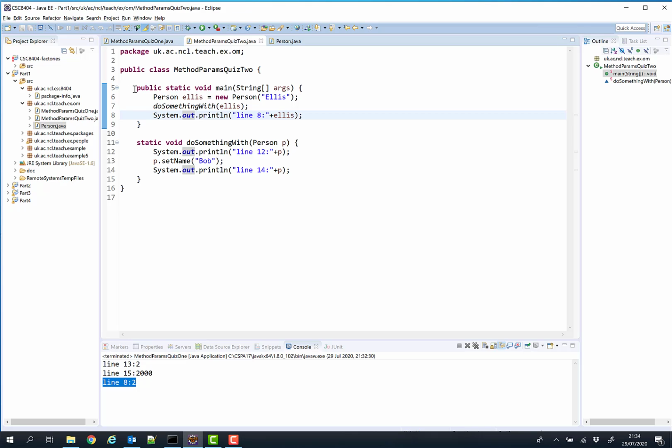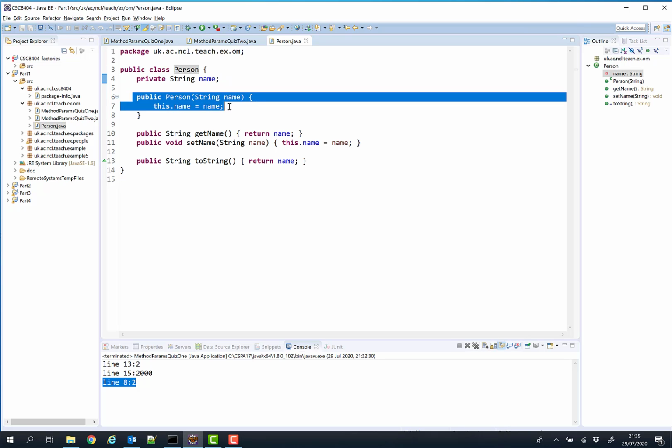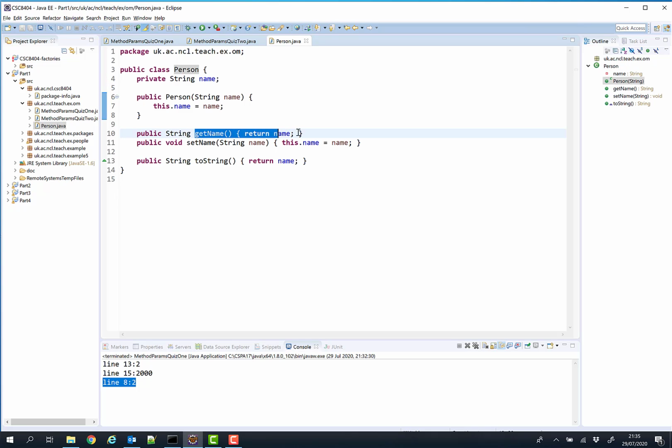Okay, so in our second example, what I do here is I also have a static void main method, and I declare a parameter Ellis, and it's of type person. So it's of the type of this class, which I've created here. And it's a very simple class. It has a simple string, which is the name of the person, a constructor to initialize the name of the person. And then we've got a getName method, which returns the name of the person, and a setName method, which modifies the name of the person. I also have a toString method, which returns a string representation of an object of type person. In this case, the string representation is simply the name of the person.